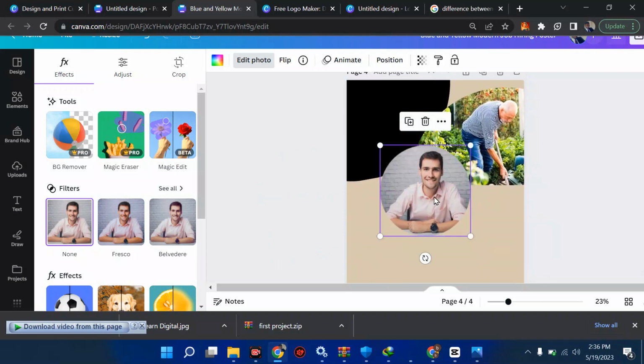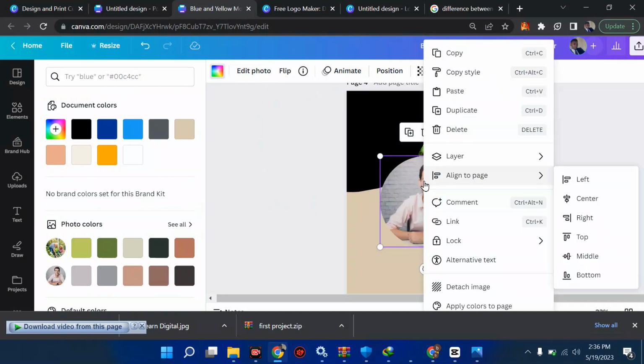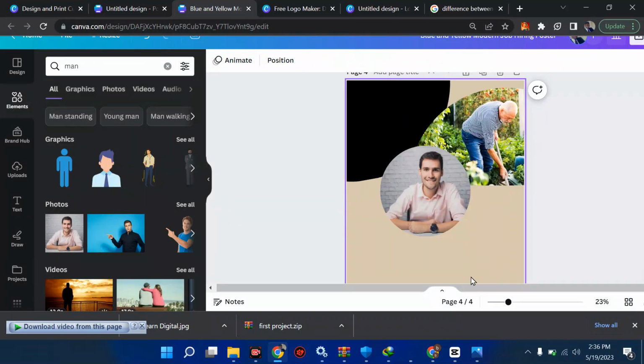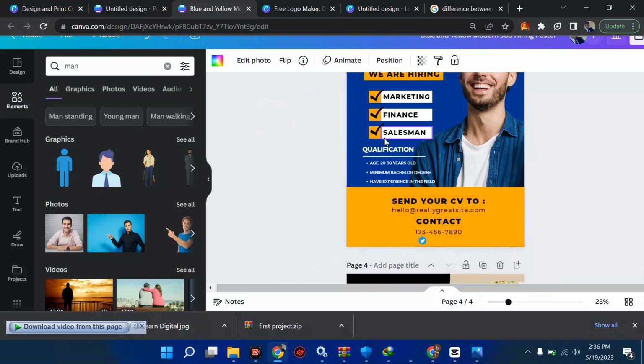So when you are good to go, if there's need to adjust it, then you can adjust the color from here, or you can as well right click. If there's any other options there, we have lock, we have link, we have detach image, which means you can remove the image anytime like this, or you can just hit Ctrl Z and it's that way. So that is one way to do that. It won't take much of your time and you are good to go.